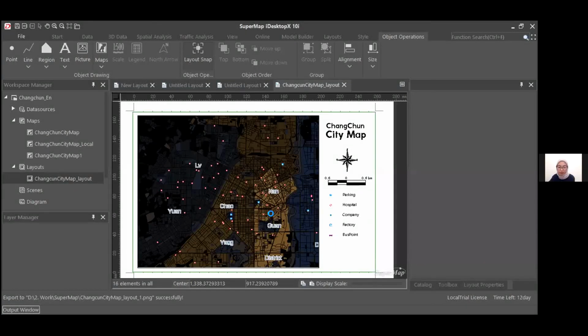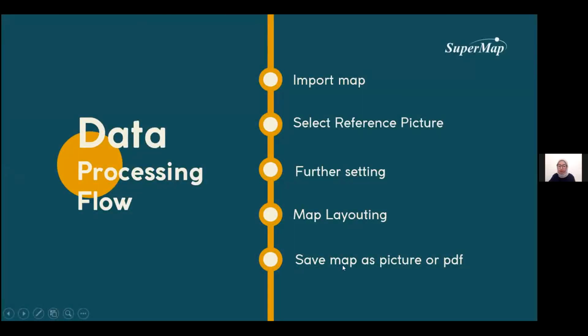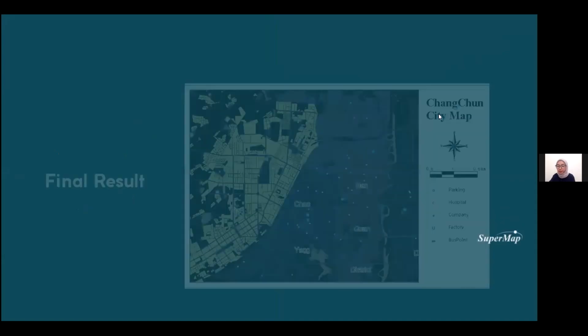Okay, that's all for the processing data today. So I will get back to the presentation. Yeah, we already did the whole process, starting from importing the map until saving the map as a picture or PDF and getting the result as either PNG or PDF.